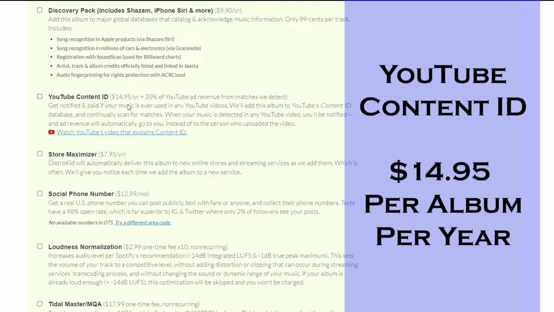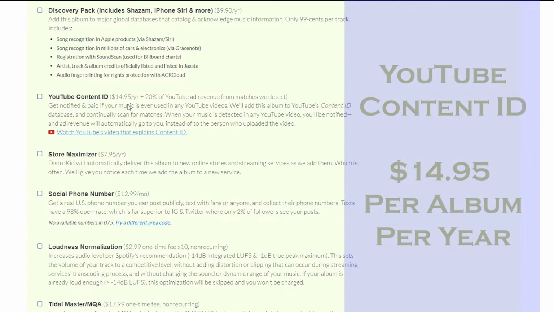YouTube will keep 50% of that ad revenue, and then Distrokid will keep a further 20%. This will cost you $14.95 per year for the whole album. Again, I'm not going to do that.